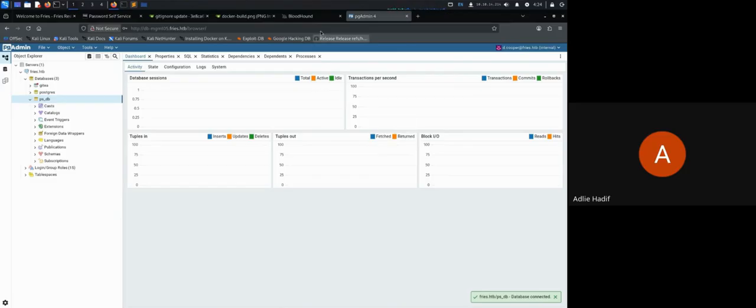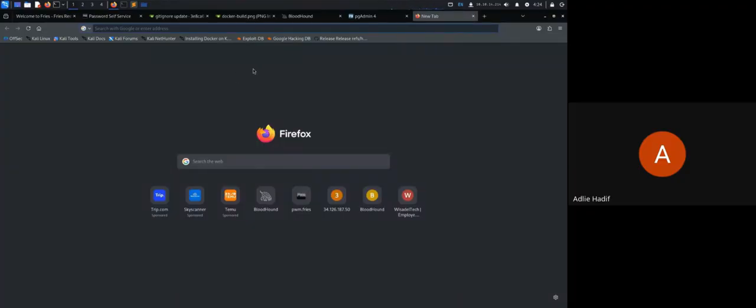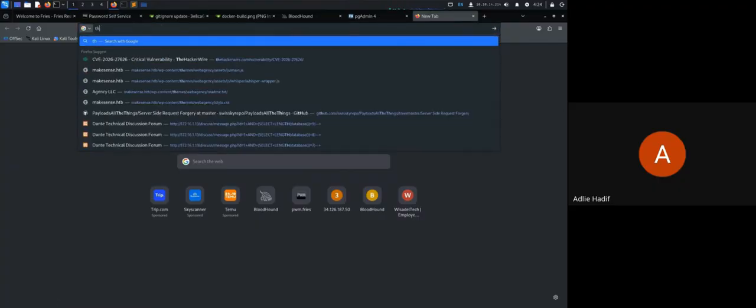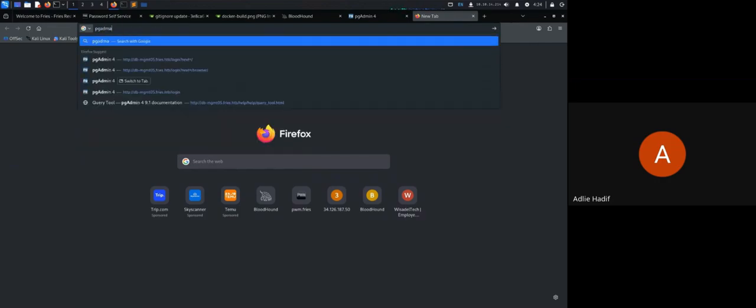So what can we do after this? Remember that we found the version of the database earlier, so we can simply check if it is vulnerable or not.